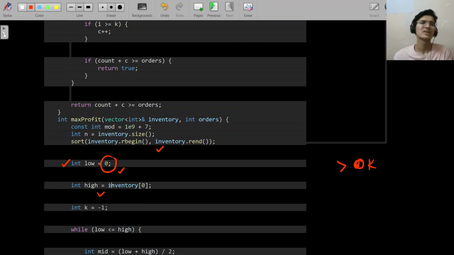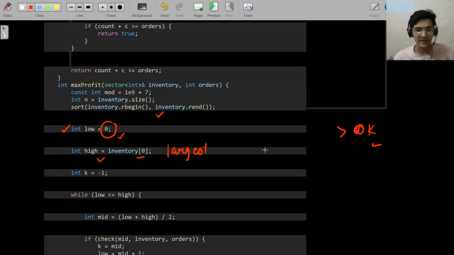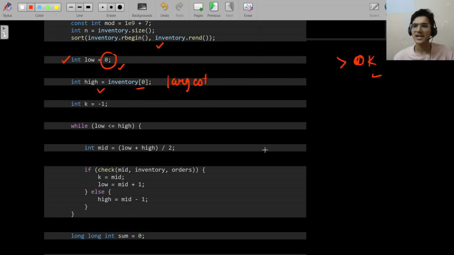And what would be the highest? What highest can I sell? Like inventory of 0 only, right? Inventory of 0, because I've reverse sorted it. That's why this is actually the largest element. That would be the largest possible range, right? The largest possible cannot be greater than that. It would be lesser than that only, but it could happen with only one order. So this will be fine, right? So I initialize my k to minus 1. We can initialize with anything.